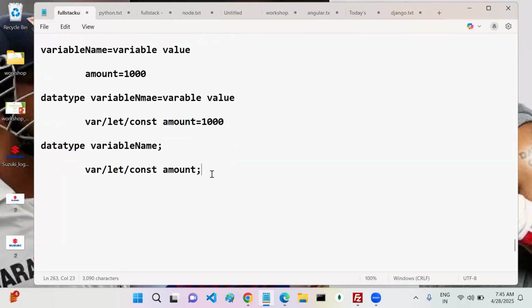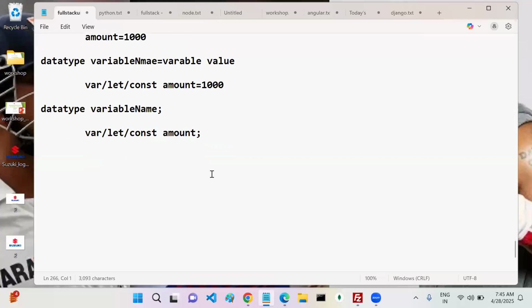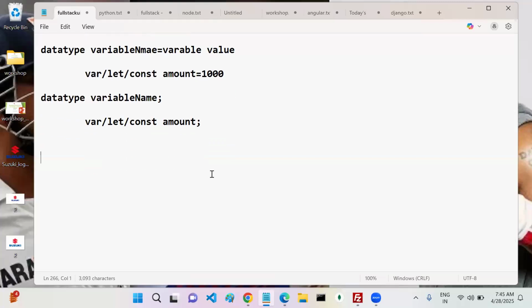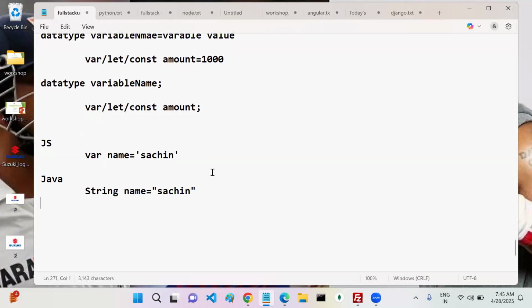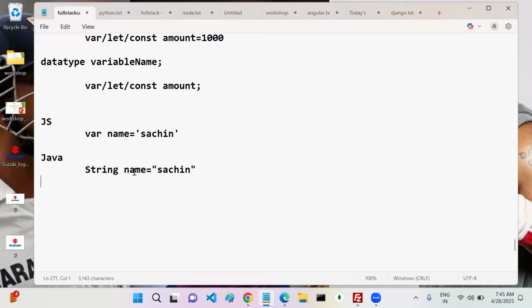Up to here, okay or not? How to create a variable? Now if you want to compare with other programming languages: in JavaScript, var name equals Sachin. In Java, you can say String name equals Sachin. Most things are the same, right? Here also there is a data type, variable name and variable value. In .NET, it is a similar kind of syntax to Java.